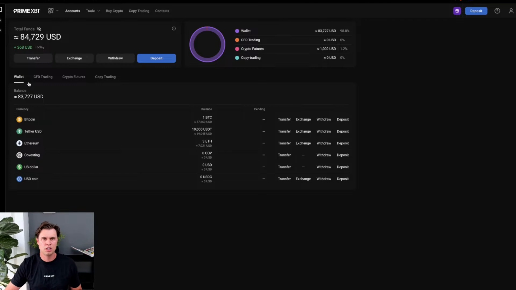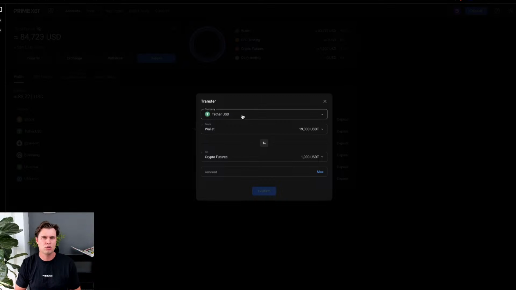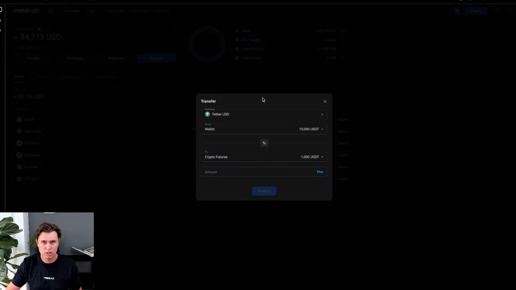It's simply just an internal transfer. So you basically click on this right here, and you can see that I've already got my designated Tether wallet because I would like to trade with my USD Tether. You can also trade with whatever deposits you have put into the account. And for today's tutorial, I'm going to take us a bit around the crypto futures platform.